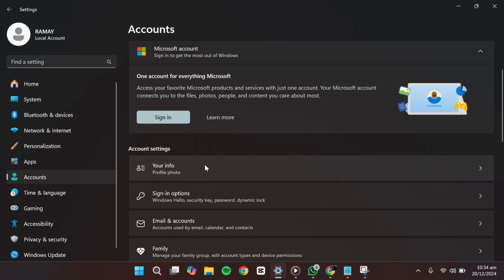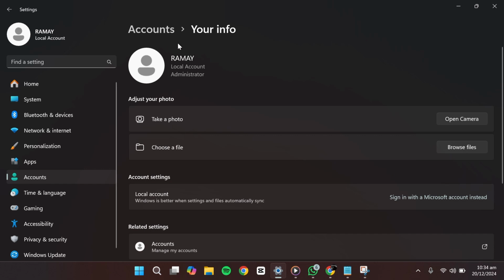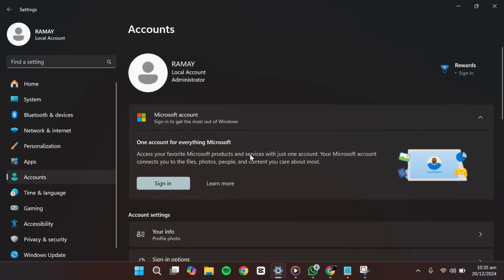Additionally, you will see an option under Rewards to sign in, indicating that you are no longer logged into a Microsoft account. If you click on the Your Info section again, you will notice the option to sign in with a Microsoft account instead. This confirms that you are now logged in with your local account. If needed, you can add a Microsoft account again and switch back at any time.